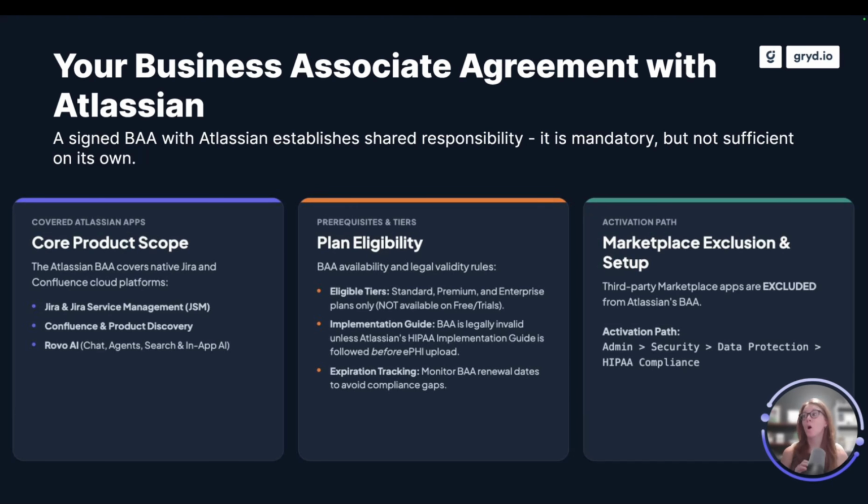They also only cover licensing on the BAA. It will only cover those who have a standard, premium, or enterprise license. A BAA is not available for free plans or trials. On top of signing a BAA, you also need to go through Atlassian's HIPAA implementation guide, as well as tagging your apps, basically turning on the HIPAA compliance tagging for the BAA to be enforceable.